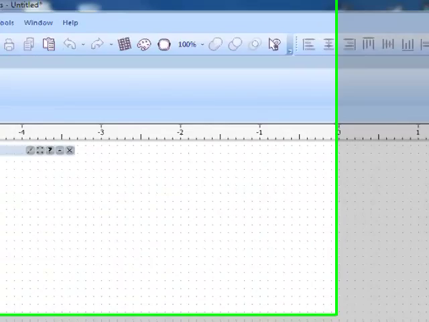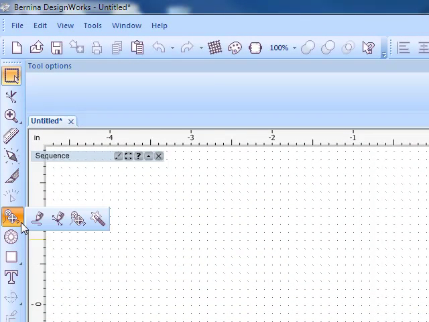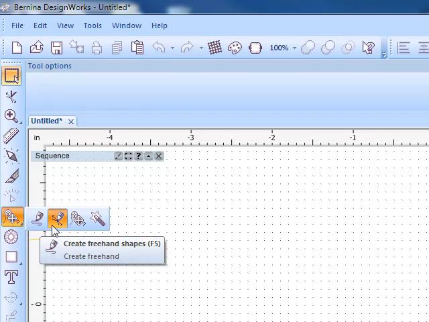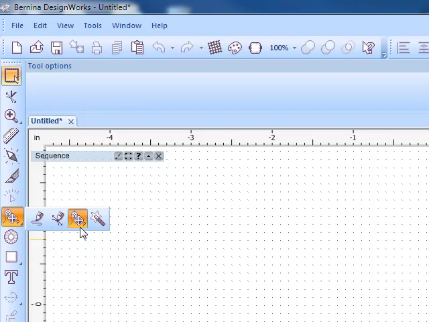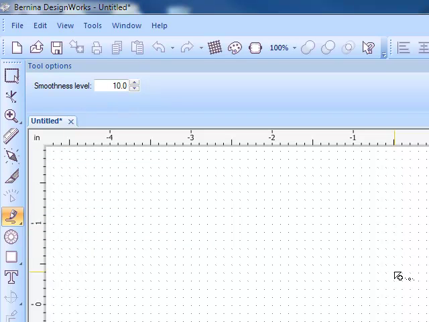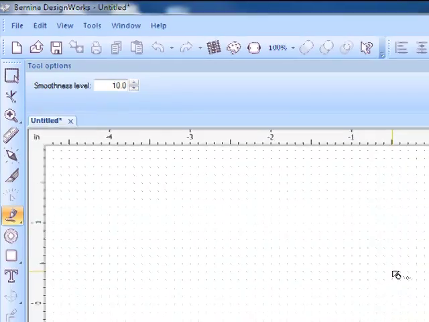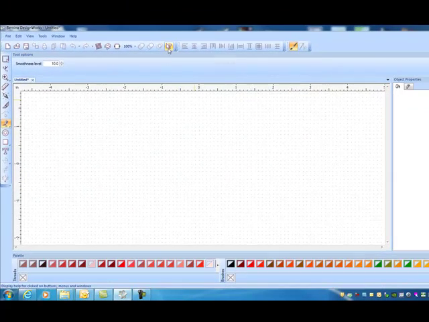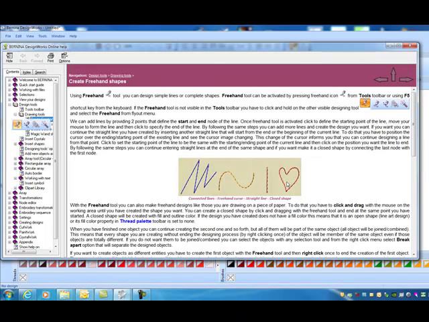The software has three drawing tools that are located about midway through your toolbars. We have the Create Freehand Shape, the Create Bezier Shape, and the Create Outline Shape. Each of these tools has a few things in common, and that's what we're going to discuss during this video. Remember to use the Help key if you want to find out further information in the manual about how each of these tools would be used.